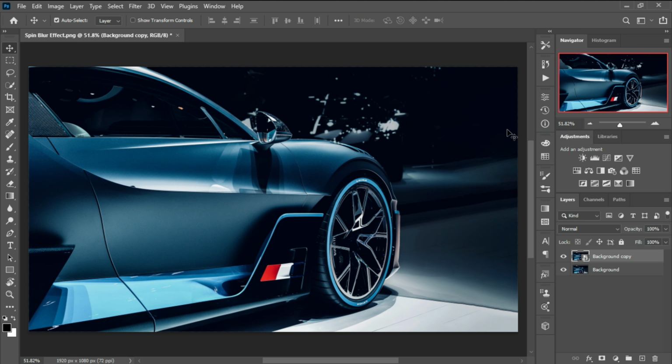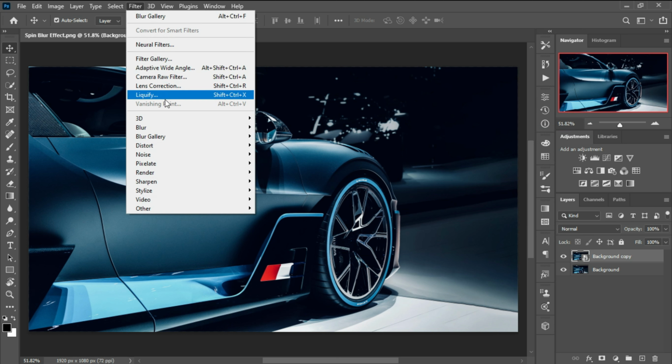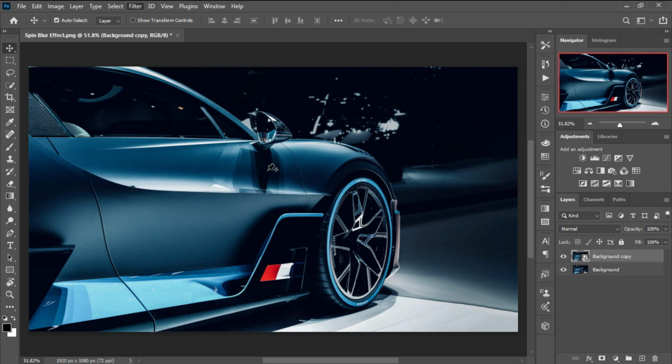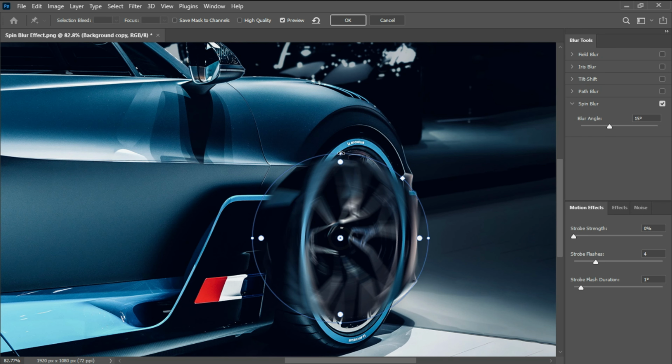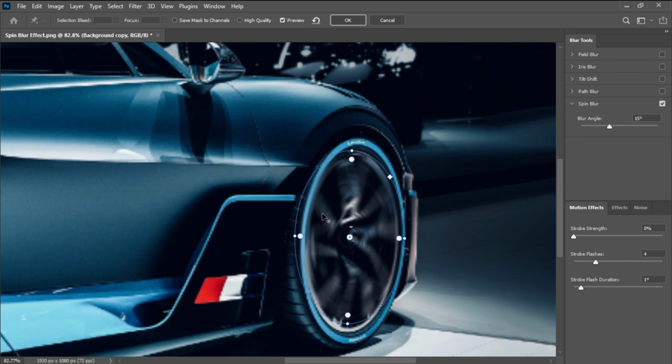So now I'm going to go up to Filter and down to Blur Gallery and select Spin Blur, and it creates one for me by default. I can press Backspace on the keyboard and then drop down the spin blur where I like just by clicking. So I'm just going to select this point here, and then what I can do is hover around the edge of the circle and I can make this larger or smaller. So I'm just adjusting the size and get this into position so it covers the wheel.